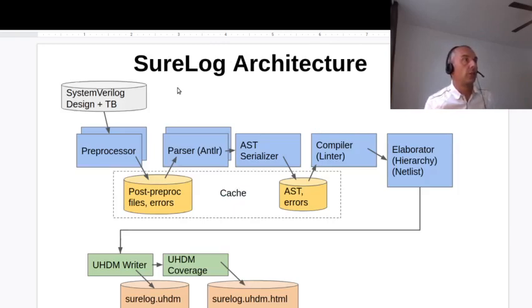The architecture of Surelog is as follows. So you read the Verilog design and test bench. There's a preprocessor. Surelog supports both the interpreted model of SystemVerilog and the compile model, meaning file unit for the entire duration of the parsing, or file unit per file. There's an option to choose between the two. In the file unit per file mode, the preprocessor can be run multithreaded. If you decide to use the interpreted mode of Verilog, the preprocessor is serial. The parsers, on the other hand, can be run multi-threaded, one per file.